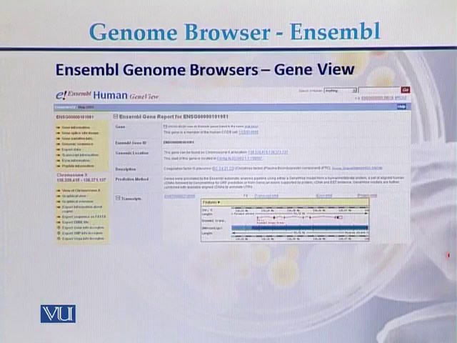This is the gene view of Ensembl Genome Browser. Here we can see the Ensembl gene ID. Here is the ID. Here are the base pairs that have been shown here, that is, the start nucleotide of the gene and end nucleotide of the gene. So with the help of Ensembl Genome Browser, we can view different genes which are present on the human genome.